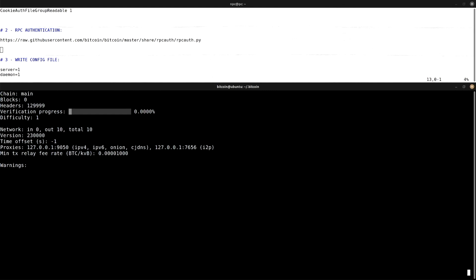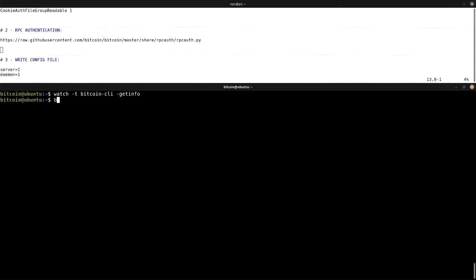So, this will probably take a day or two to finish. Take a look at those headers. When they reach the current block height, blocks will begin to download. I'll see you on the other side. I have a synced Bitcoin full node. Now, I will stop it, because I am going to run it as a service.